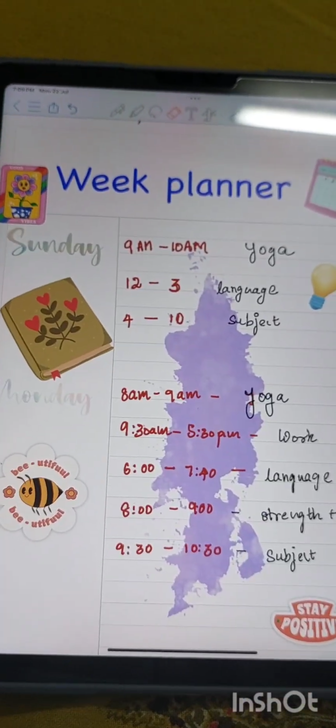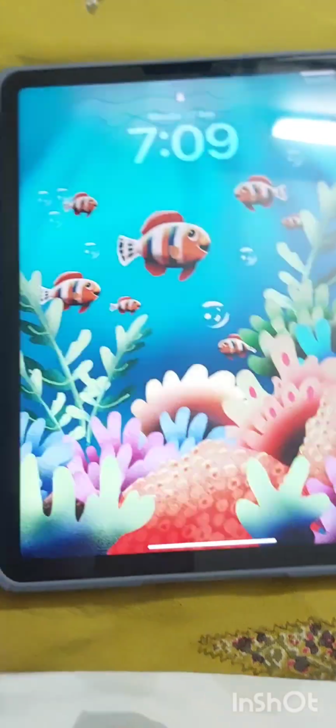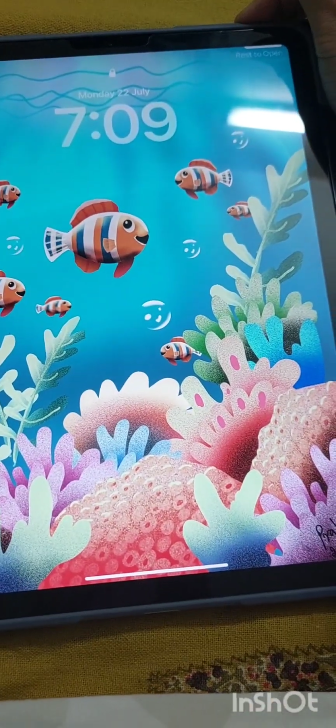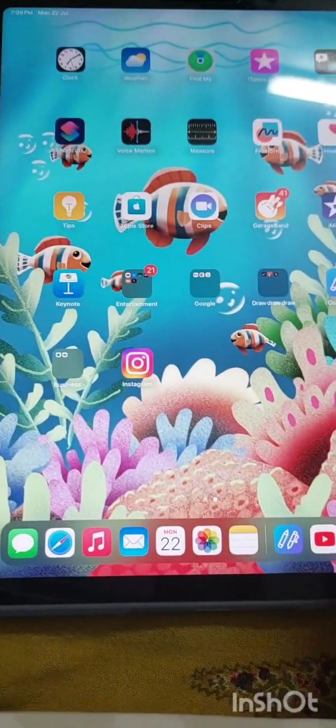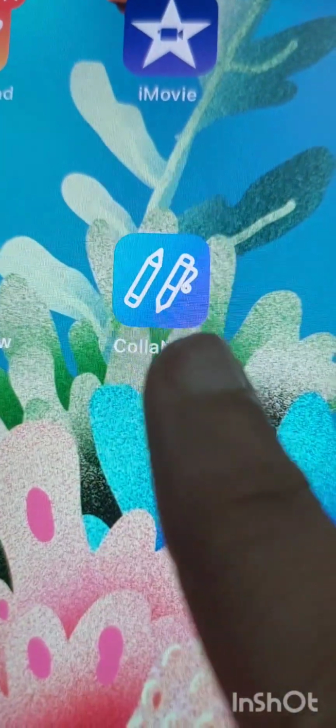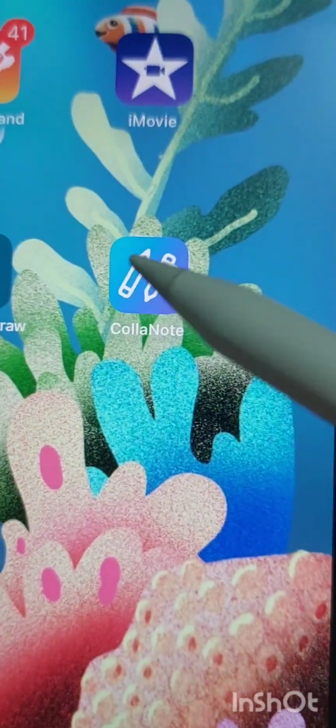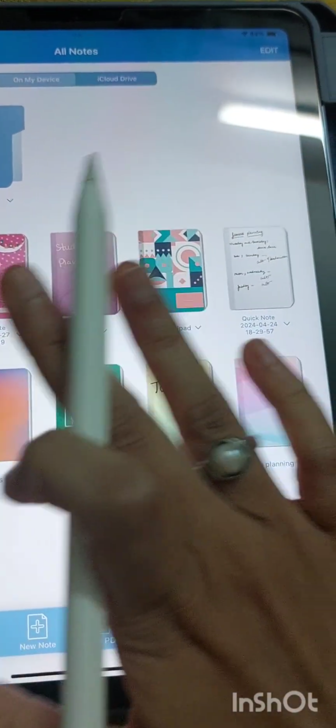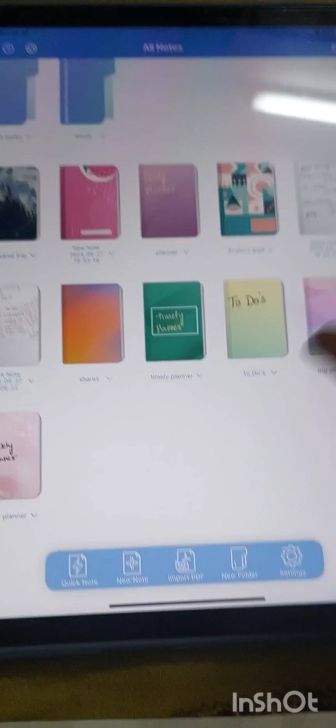Right now I'm using an iPad Air. So this is my iPad. So the app which I'm using over here is called Colanote. So let's open the app. So this is a quick start, how the app looks from outside.